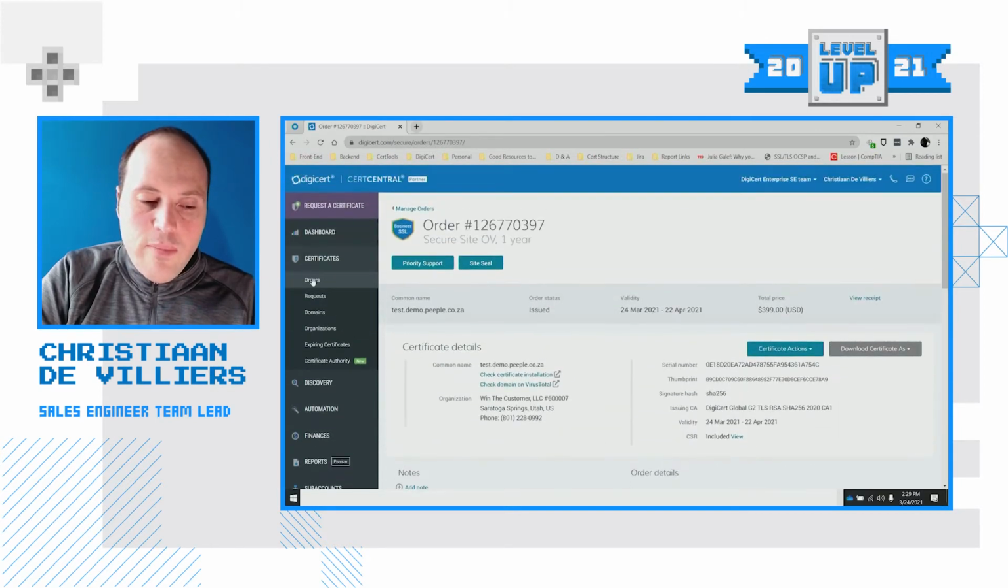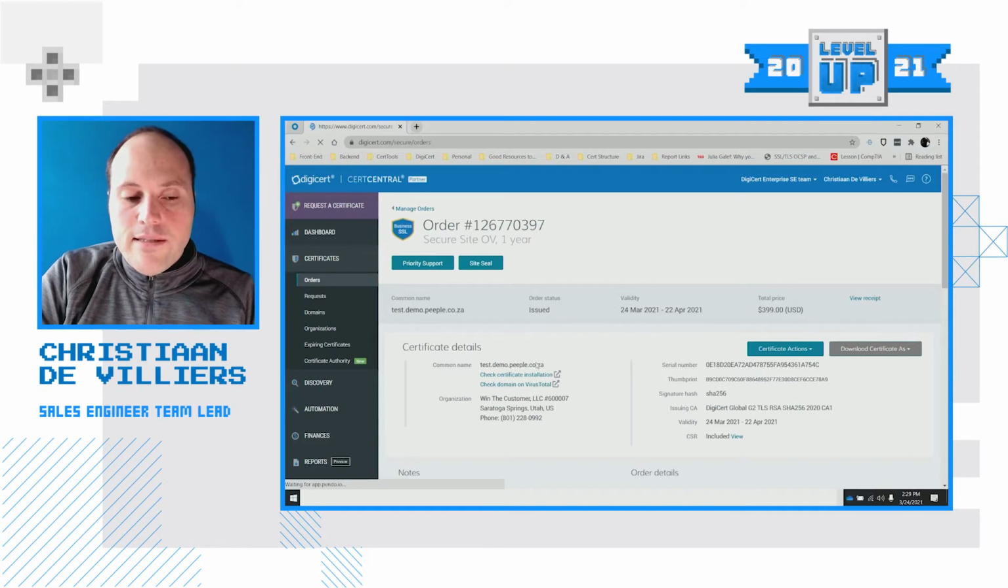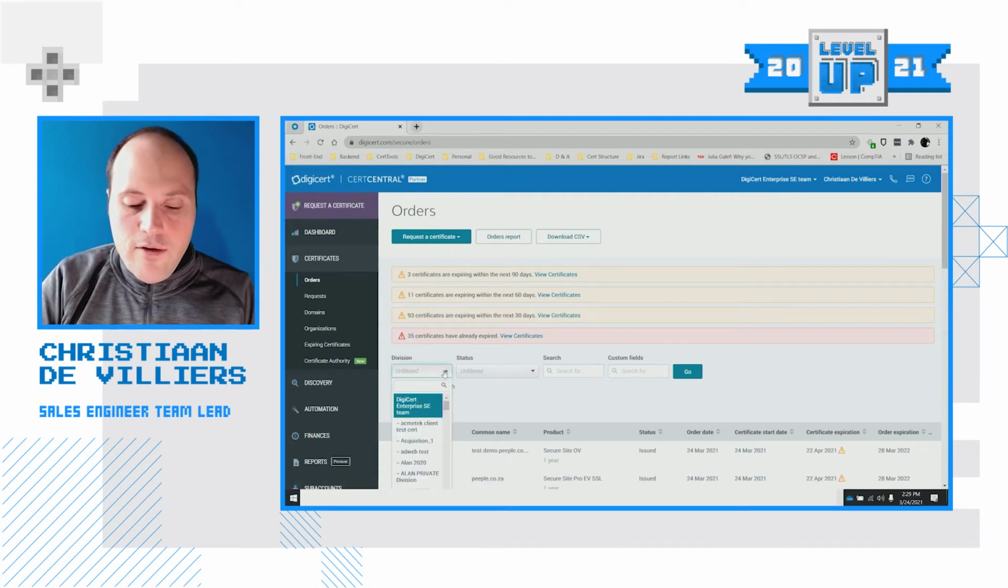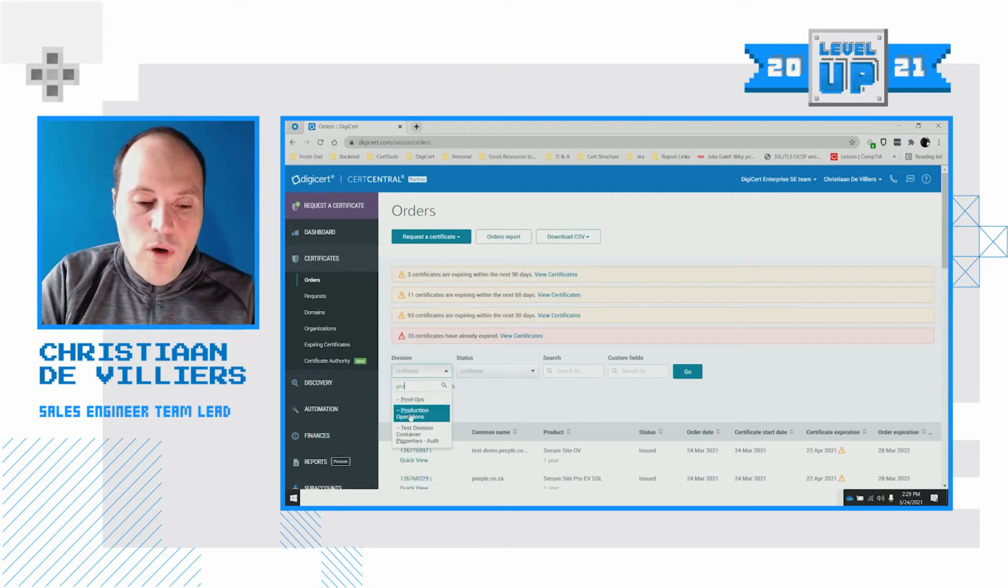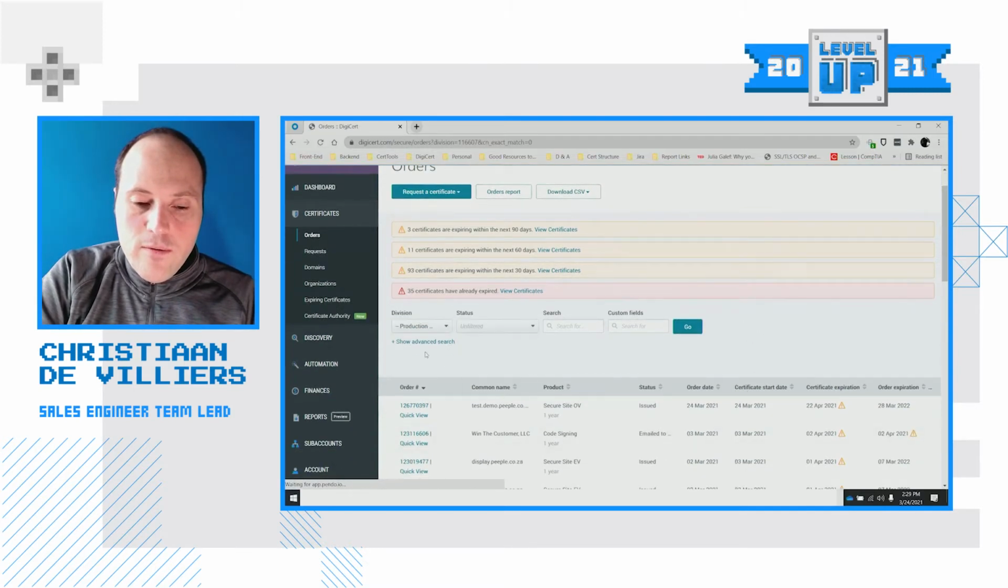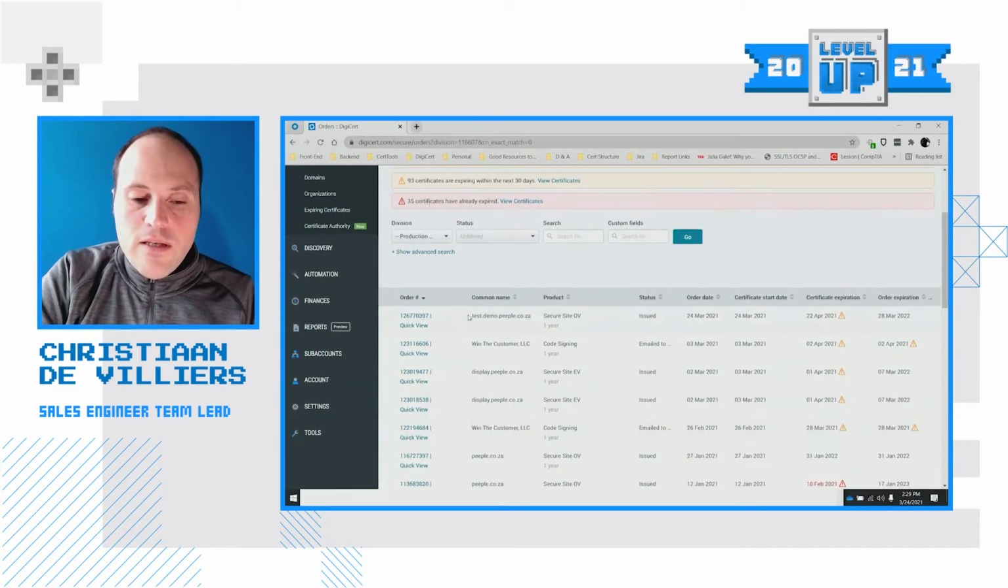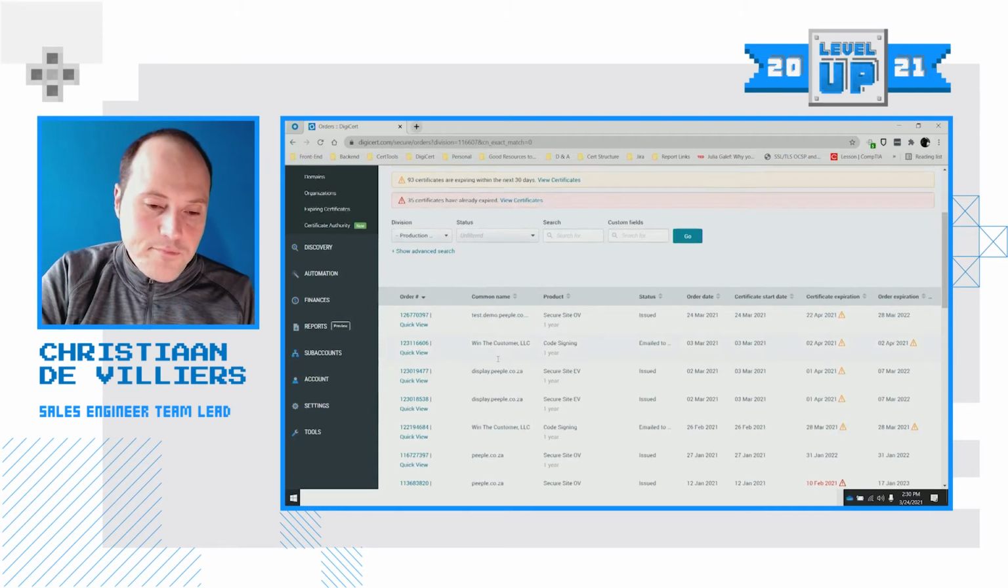So if I wanted to come back to the orders page, and let's say I'm an administrator and I'd like to view the details of a particular division, then I could go ahead and look at, well, what are the certificates that are all associated with this particular division called production operations in this case? And we can see that the certificate that I just ordered through the different division is now visible within this particular filter that I've just applied.